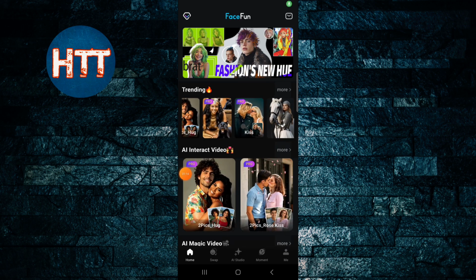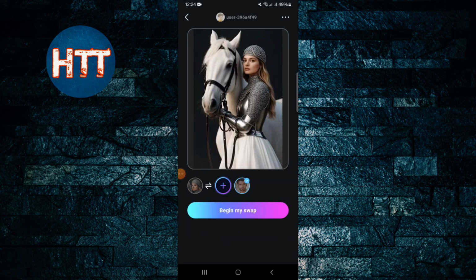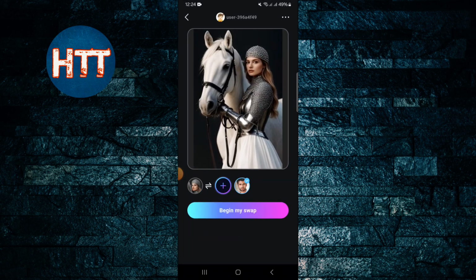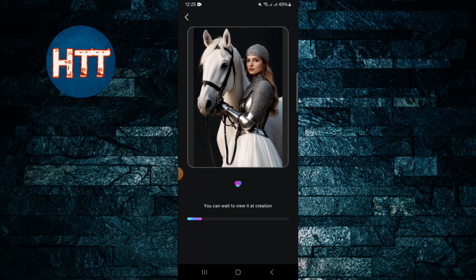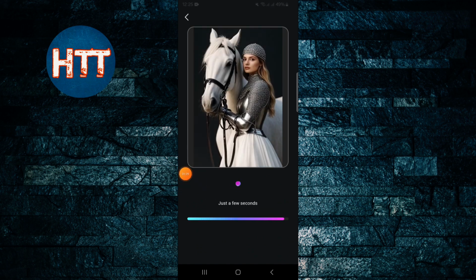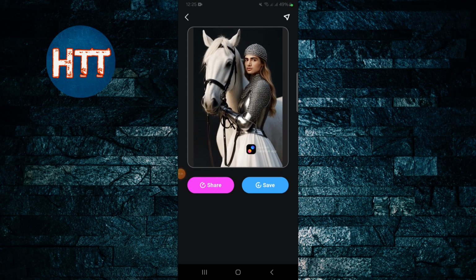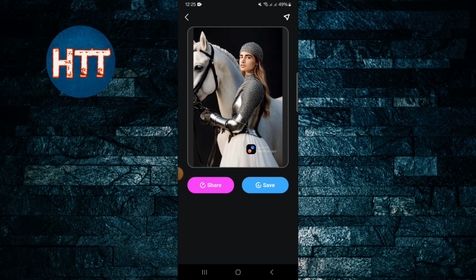So there is another option here, maybe this one. Okay, I just uploaded the boy's picture, so begin my swap. We just need to wait for the result. So you can see now how it looks. Here you can see it's perfectly added on that face.